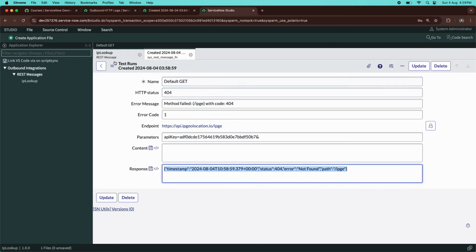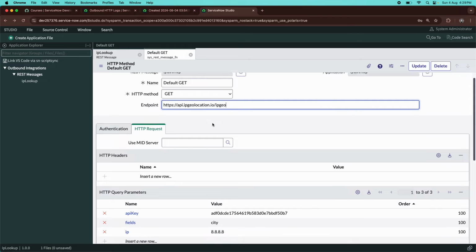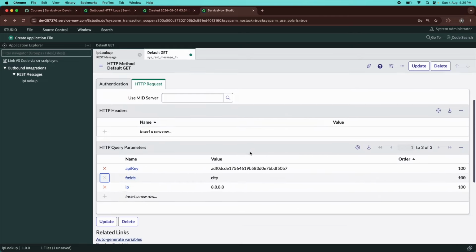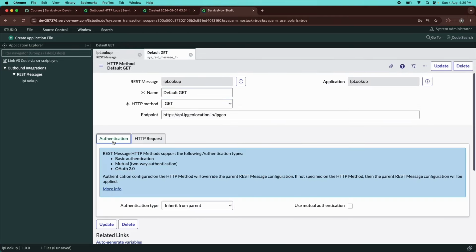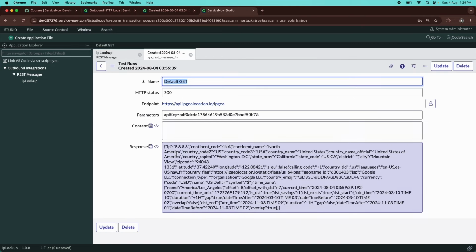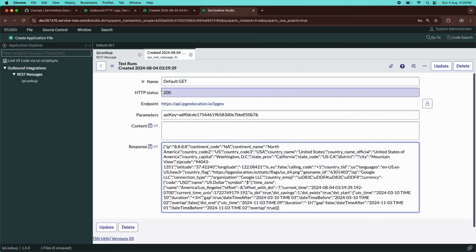Okay, let me fix it first. Let's make it IP geo again, and I'm going to replace the specific field. I want all the results, so let me click on update. Okay, now let me run it. I'm going to click on test again. You can see this is the whole response I'm getting from the external web service, and it is coming in JSON format. So we are already testing successfully from the REST message itself, and it is getting response 200, right? That's okay.